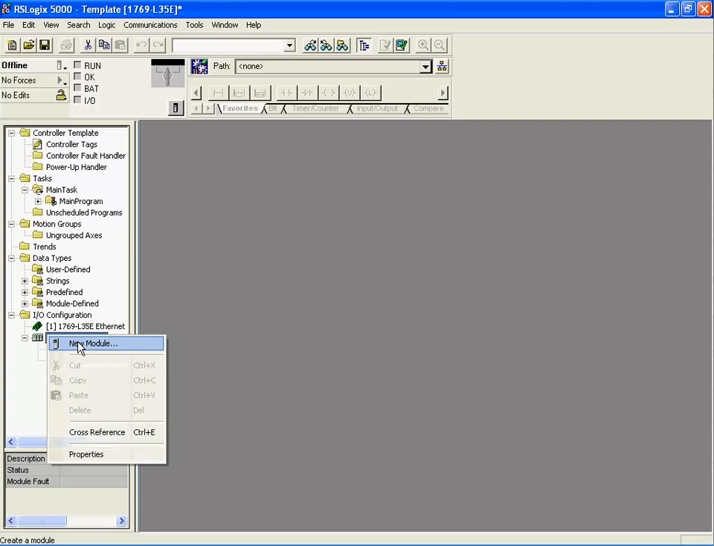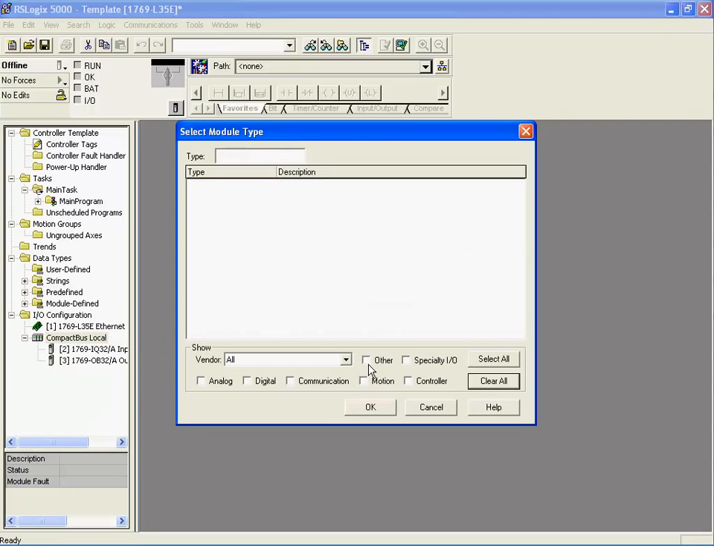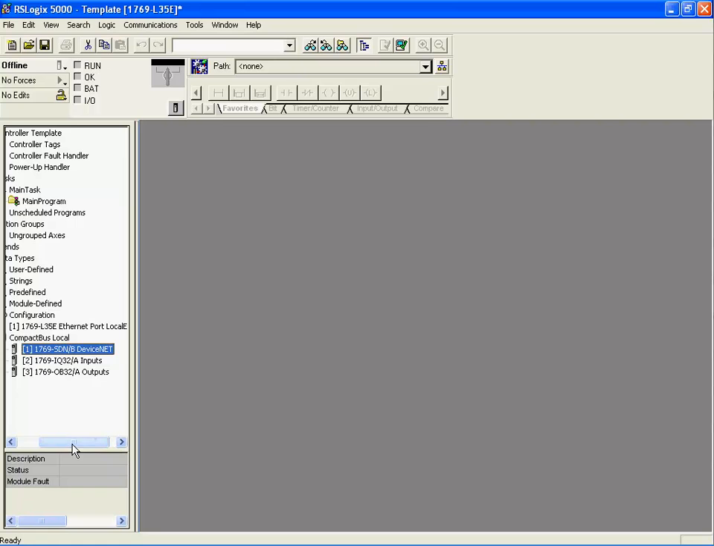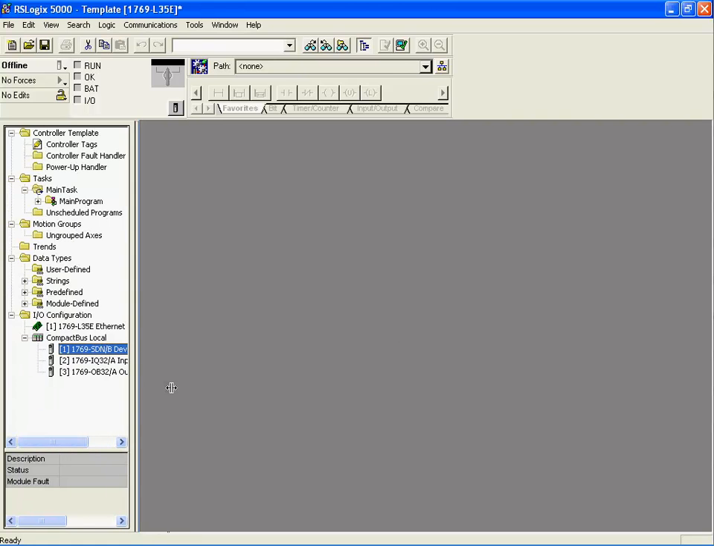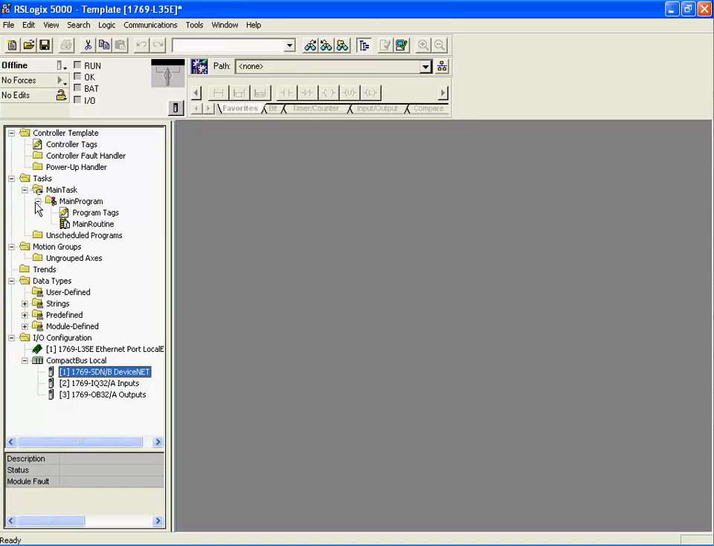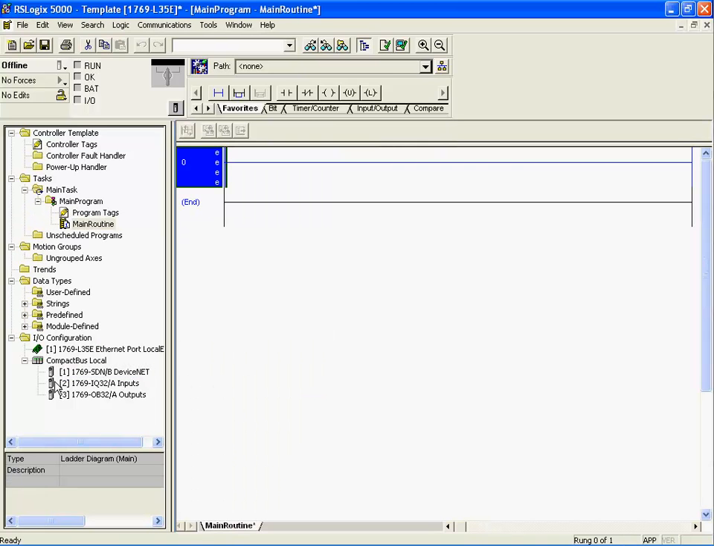And finally we'll get our communication DeviceNet scanner B, and we'll call it DeviceNet. Whoops. It's in slot 1, and that's all we need to do. Okay, so here we have our controller tree, and we've got a controller called template, we've got a standard program, a standard blank program all ready to go.